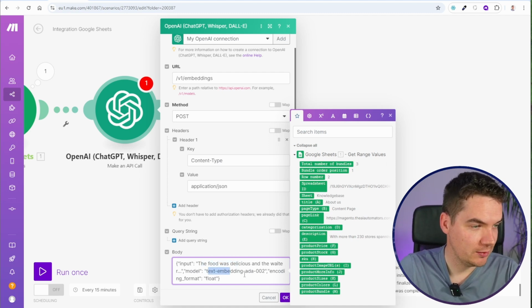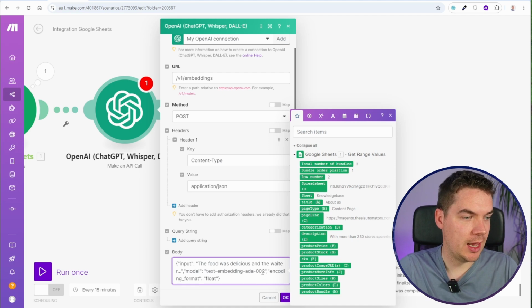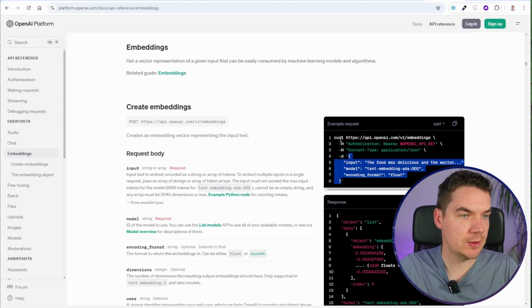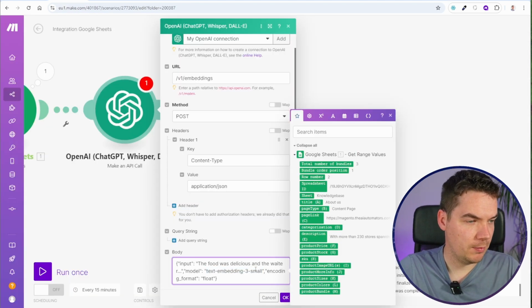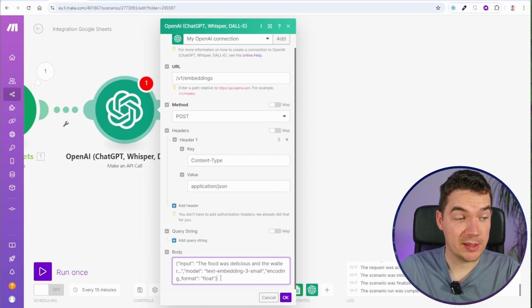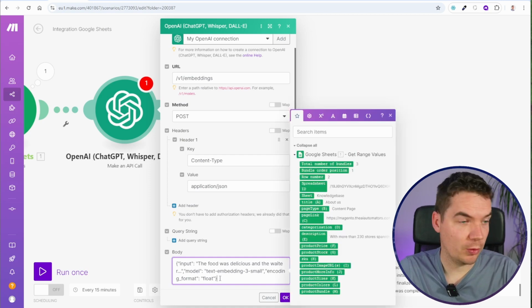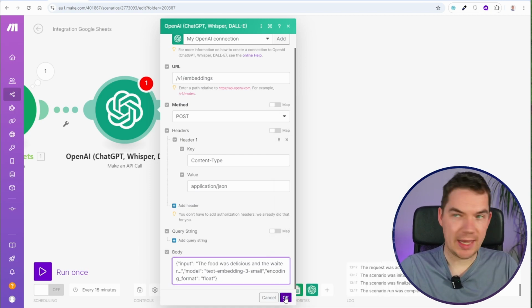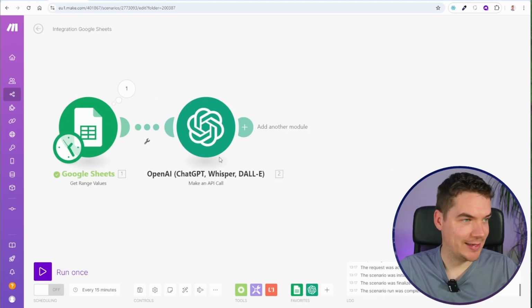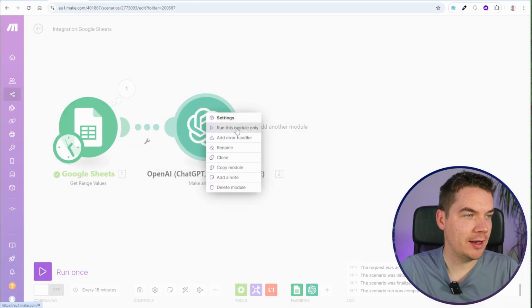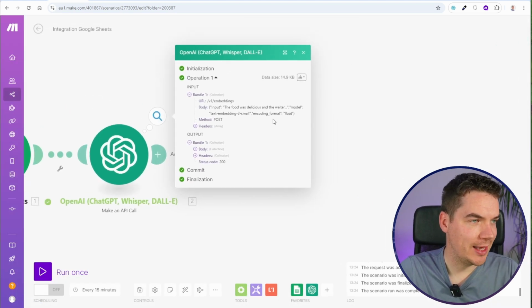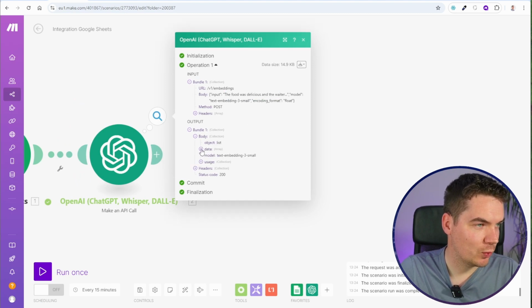We're going to be using, actually, we'll use a different model. Not the ada-002. Let's use the text-embedding-3-small model. We can leave encoding format as float, or a floating point number, which is a decimal. Okay, so let's press OK to that. We'll leave the text as that dummy text for a second. If we right click and run this module only, you'll see we've passed "the food is delicious and the waiter, etc." and then in the response, we're getting a body.